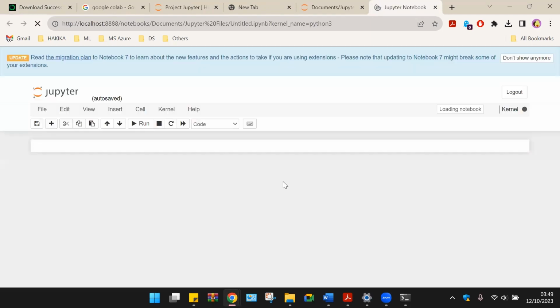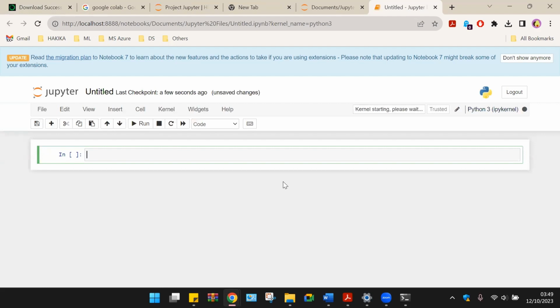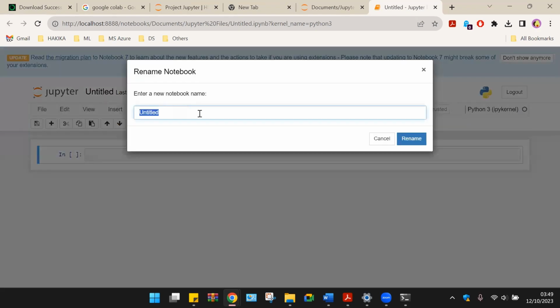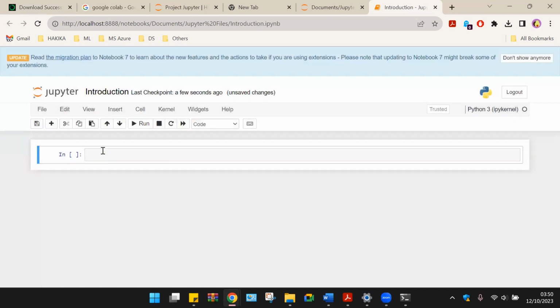It directs you to localhost 8888, which is the web page for this Jupyter. Then, as you can see, we have a new file, a Jupyter file that's untitled. Let's rename this to introduction, and we rename that a simple introduction to Jupyter.